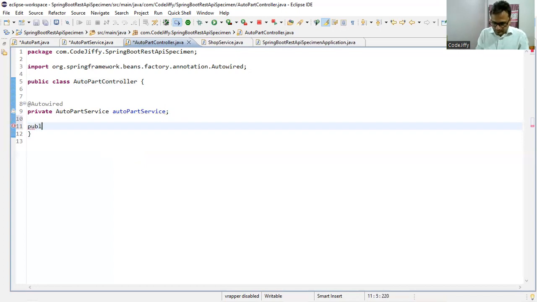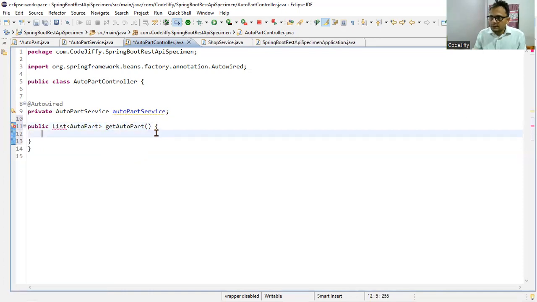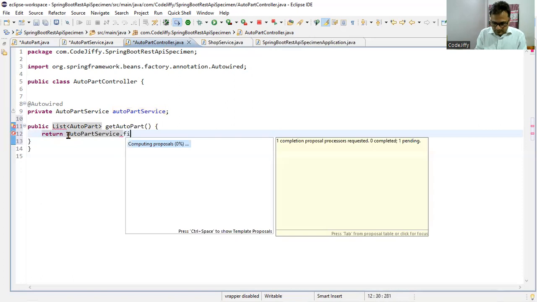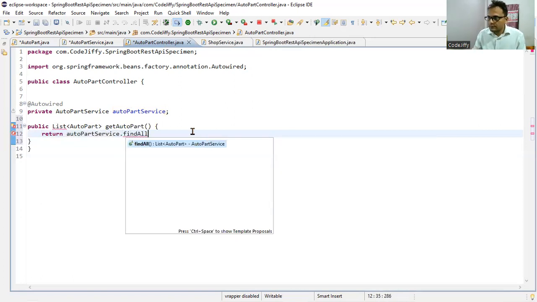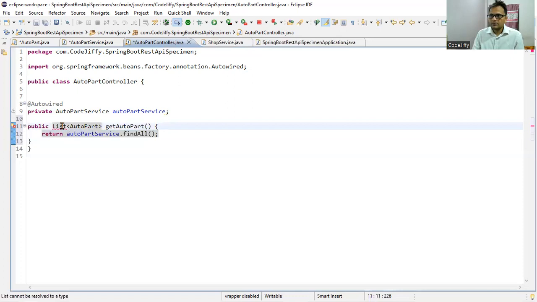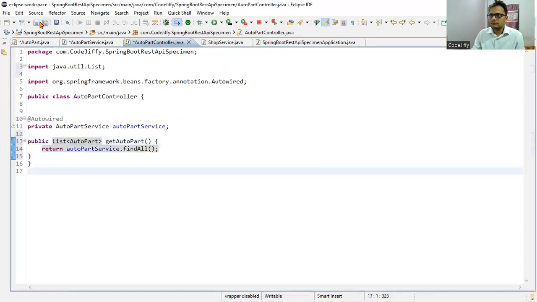So public List, the name of the method is getAutoPart, and return autoPartService. All the method findAll, and import the interface List. Okay, save the code again.